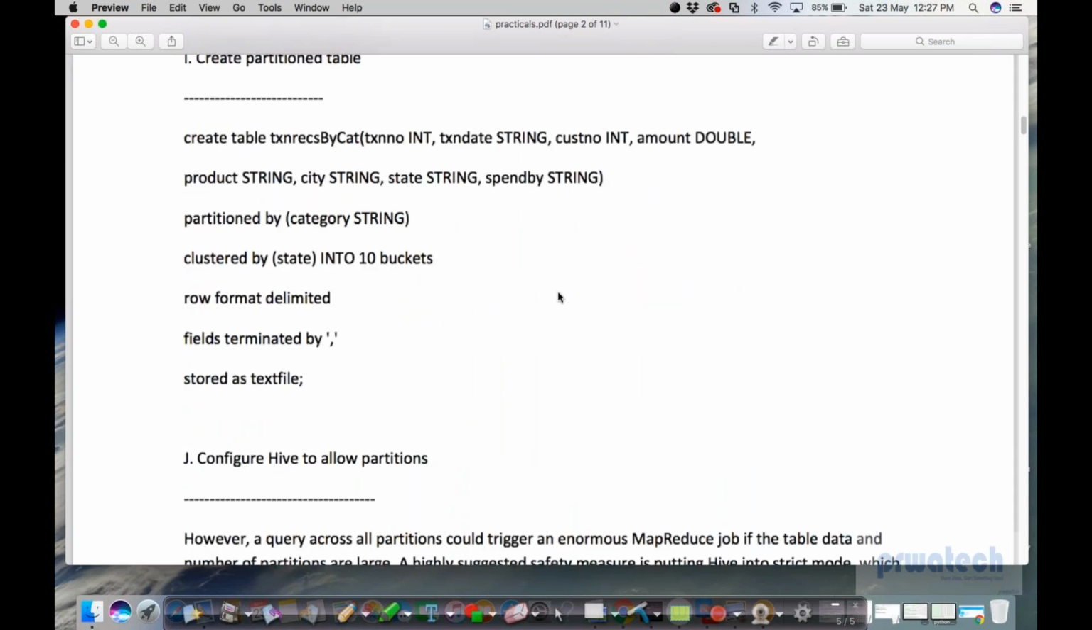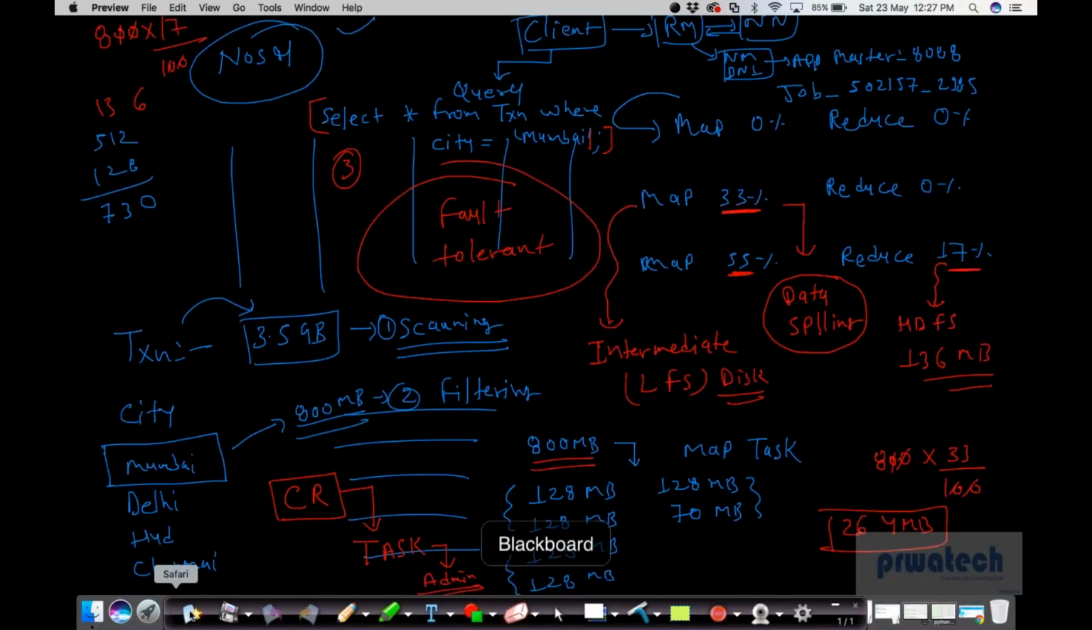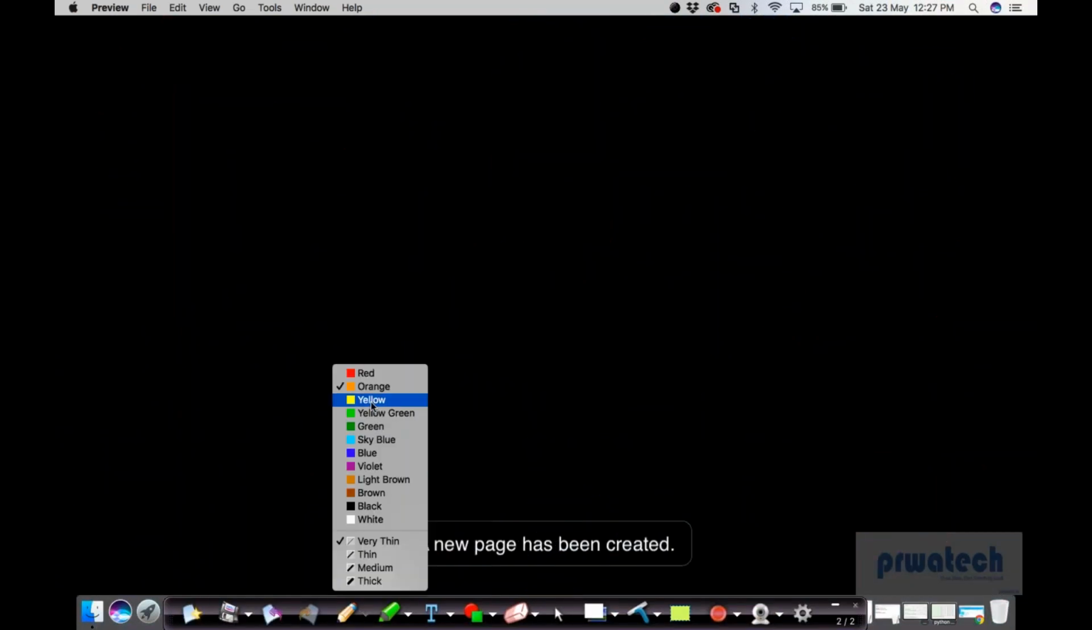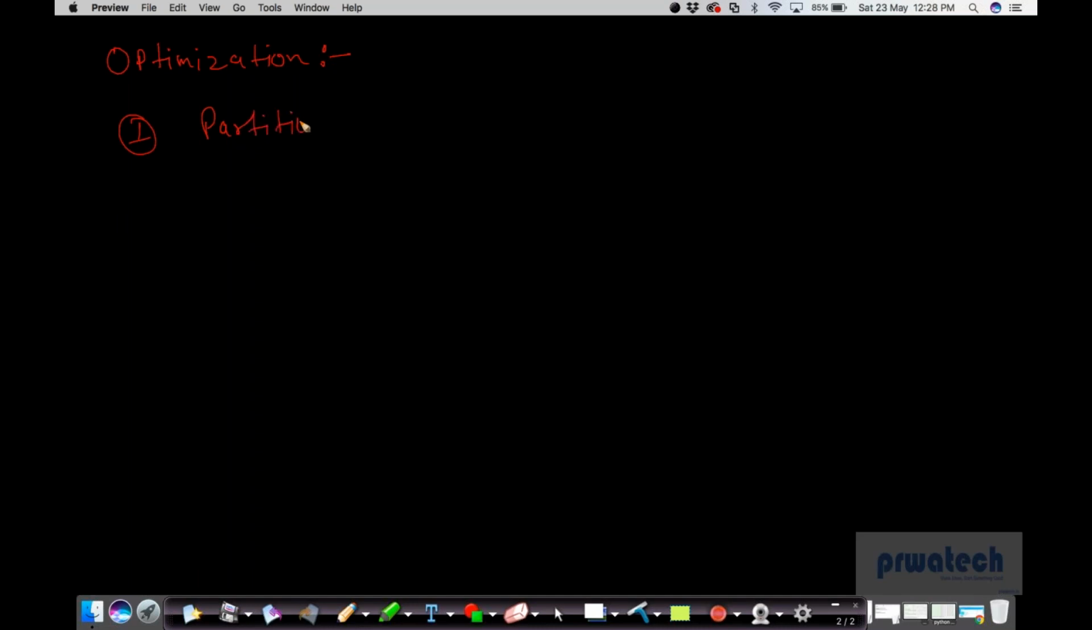Let's go with the optimization side. So to optimize this performance or query, we have two options in Hive. Optimization. First option is partitioning. So we partition the data, okay?